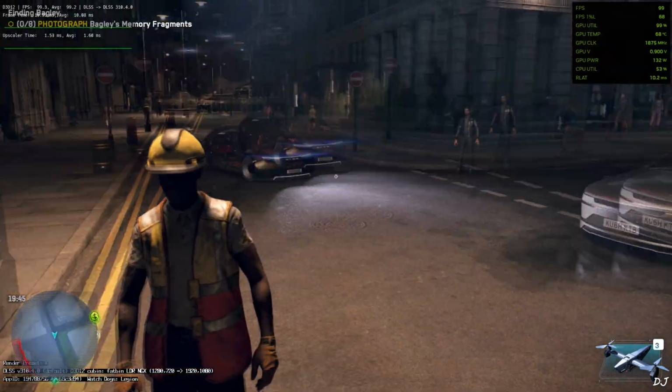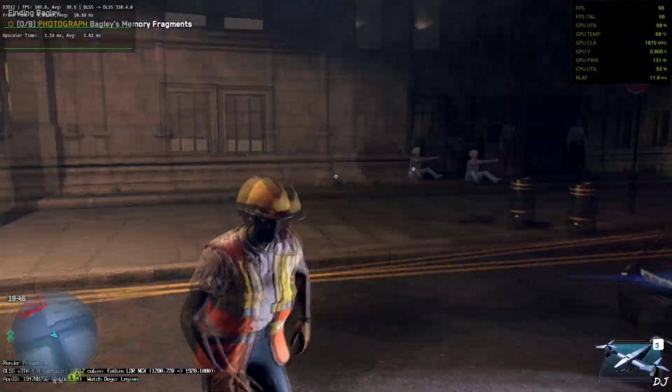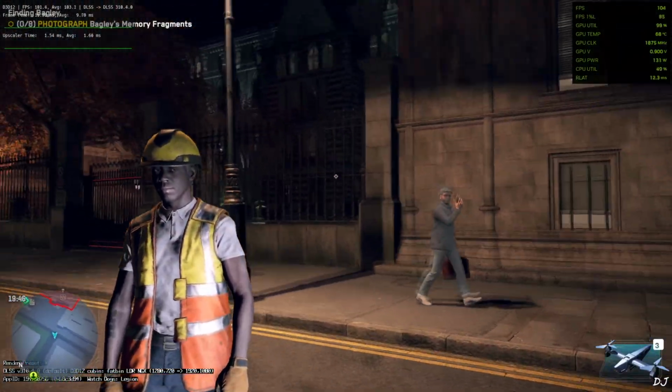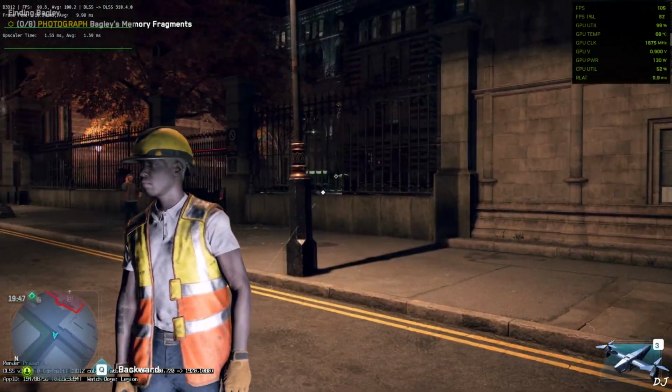Yeah, here we're getting close to 100 FPS. Image quality, it's looking very clean. Not observing any ghosting around a character model.